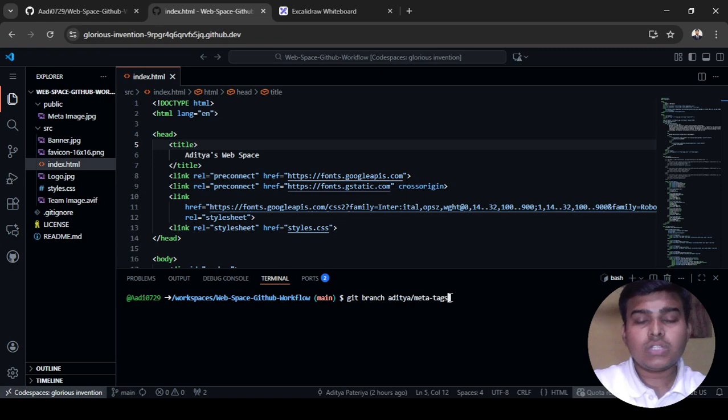One thing is also that whenever we are giving the branch name while creating the branch, we should give that particular branch a descriptive name, that it should tell what changes we are going to make. So this is the command: git branch and the branch name. I'm just creating this branch, but still we are inside the main branch.